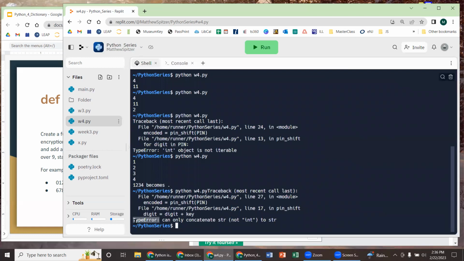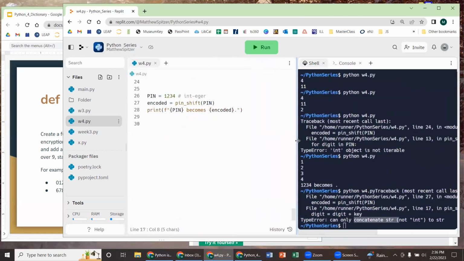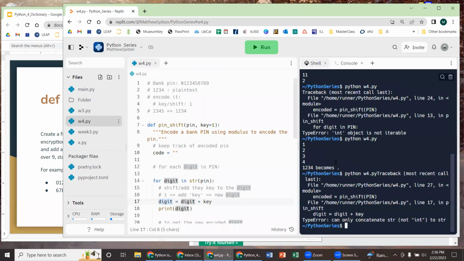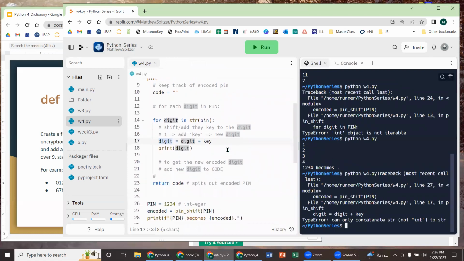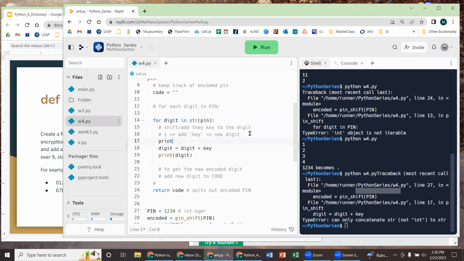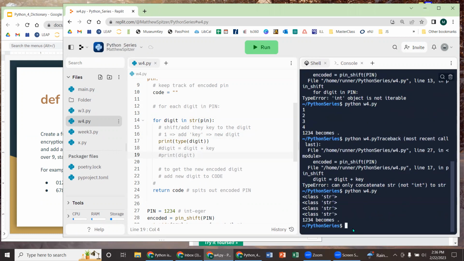And again, we have a type bug, and it's saying can only concatenate strings, not int to strings. So let's take a look. It looks like it thinks that I'm mixing strings and ints. And actually, that is the actual case. What we had to do to loop the pin was to make it a string. So now that I have digit one at a time, digit actually, and we can check it, is not the int, but it's actually become a string.